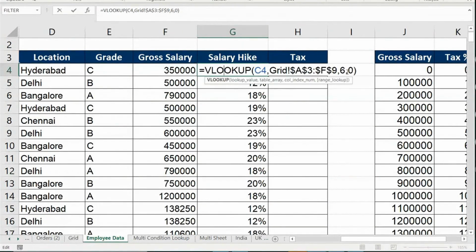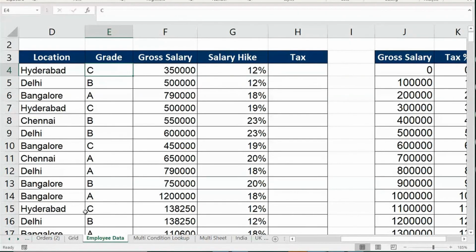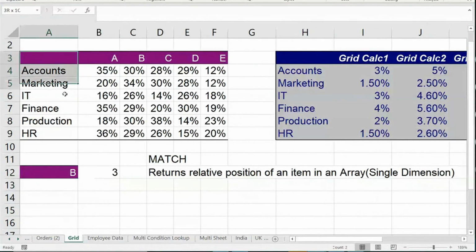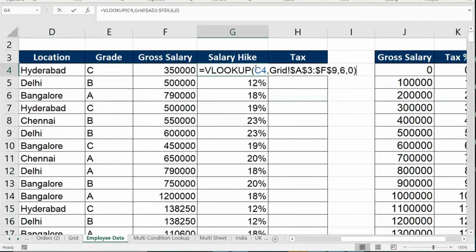In this formula, we considered everybody's grade is E and we wrote 6. But actually it is not that. This guy's grade is what? C. C means it has to get the information from the fourth column. C is what? 1, 2, 3, 4. Where is B? Third column. Where is A? Second column. That is what we are trying to create a mechanism of. So instead of writing this manually, we are writing match. Got it? I'll just delete the 6.